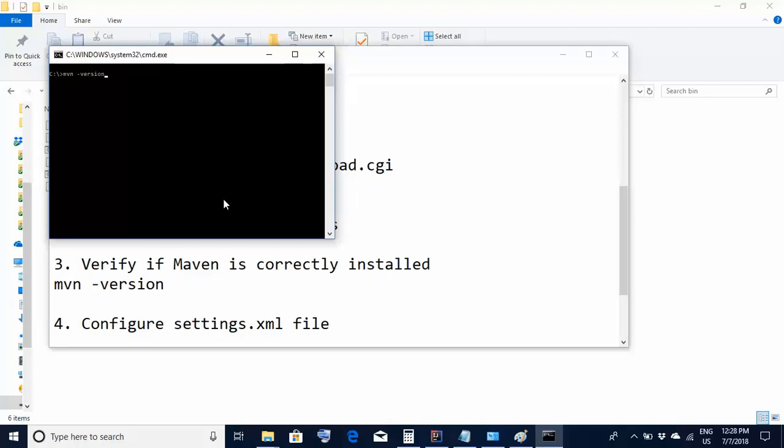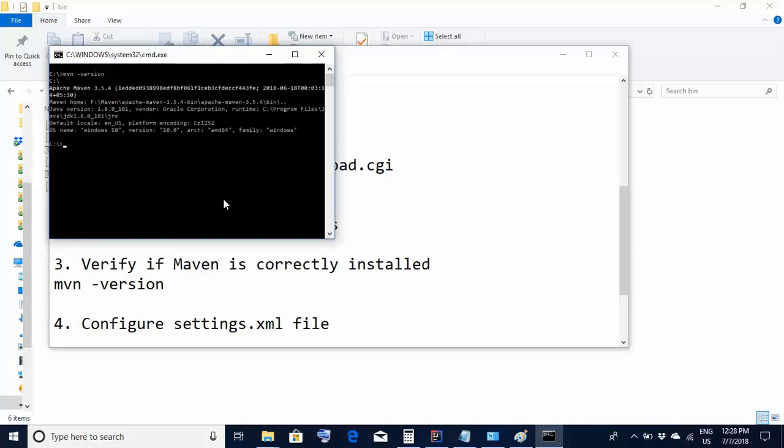Now if everything is correct, then this command would display the version of Maven. So I press enter now, and if you see, it is showing Apache Maven 3.5.4, which means Apache Maven is correctly installed in our system. One point to note, if you just read below, it is showing the Java version, whatever version is there in my system. So this is a prerequisite.